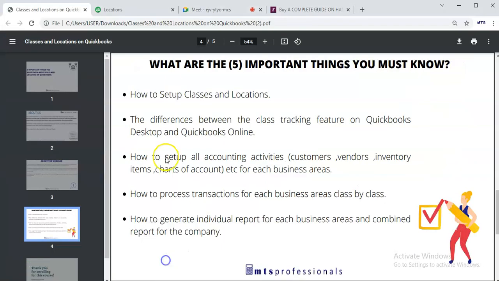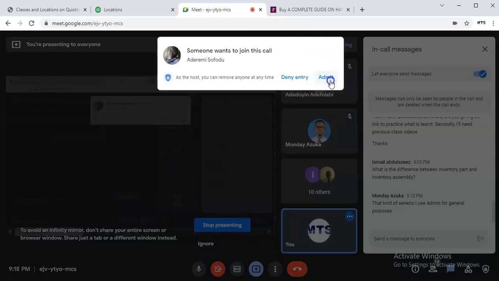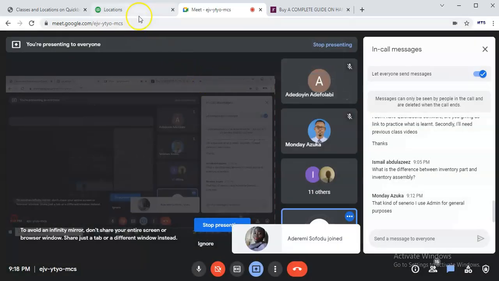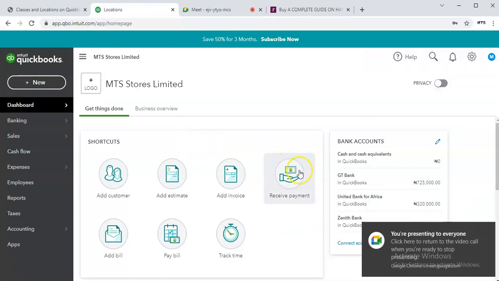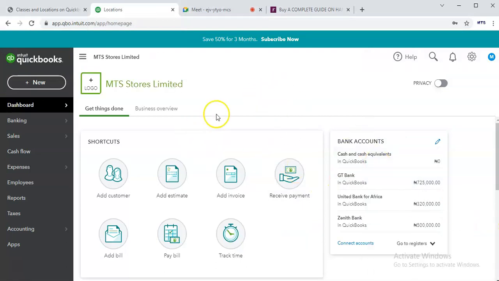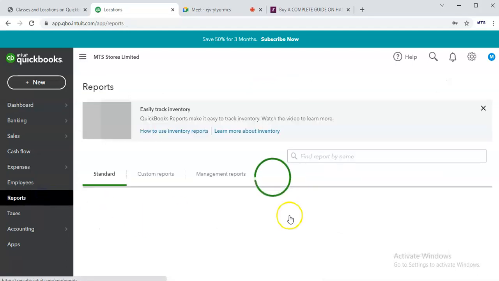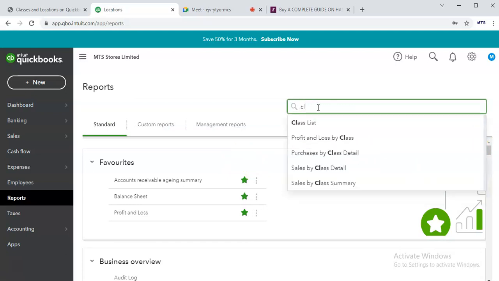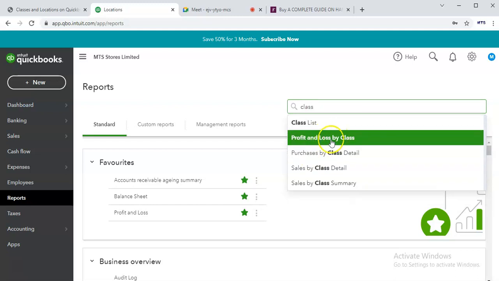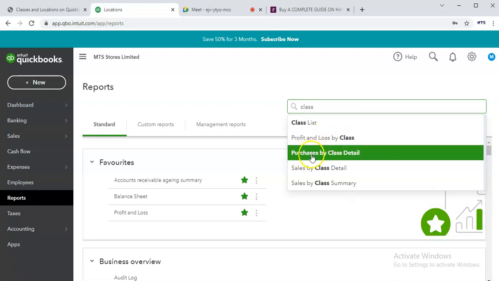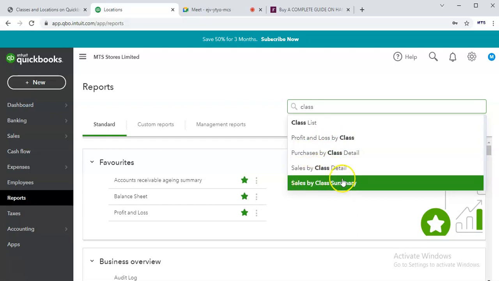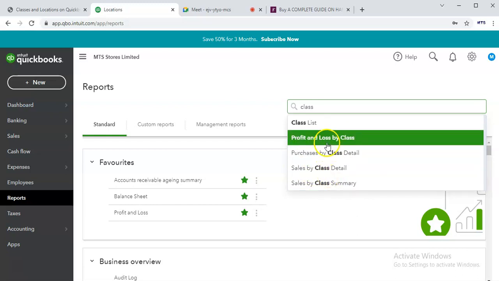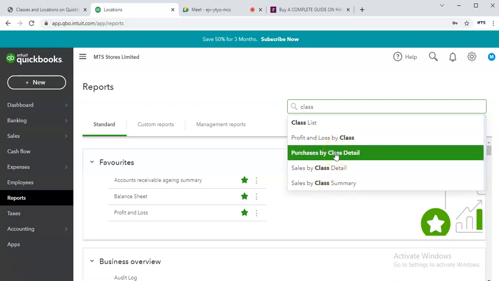So when you come to the online, you also see, so when you also come to your report, in the report section, you just type in class. You can see that you also have your profit and loss by class here. Can you see that? You can see your purchases by class, you can see your sales by class, and you can see your sales by class summary. So these are all the reports you can see for each of your business areas here.